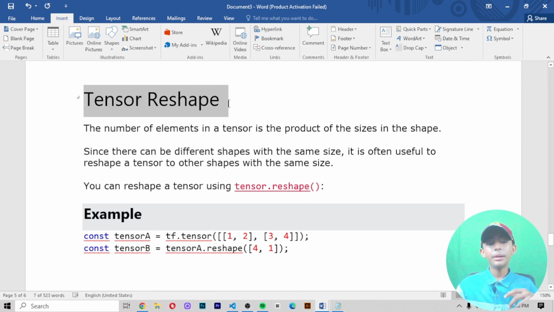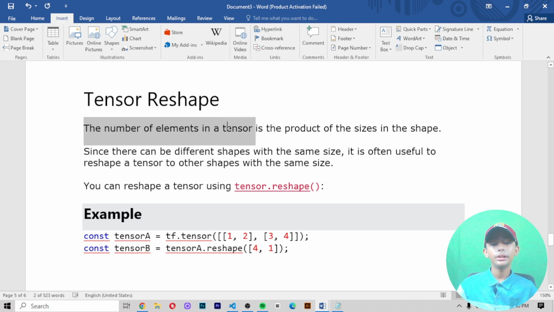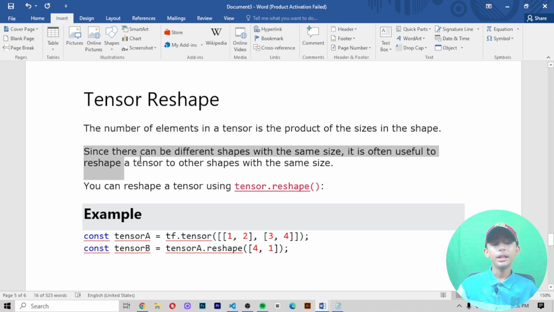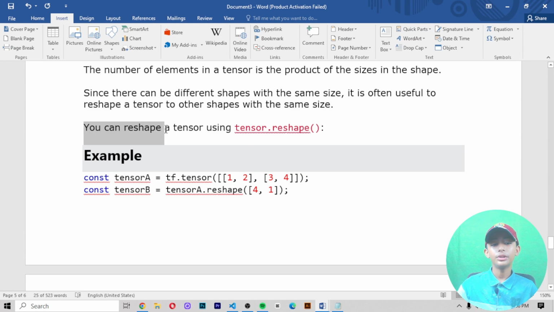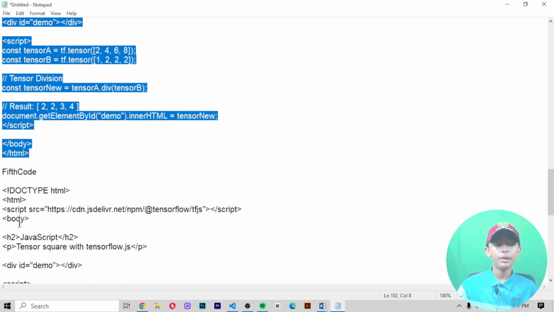Now I'll give you one example of tensor reshape. If you don't know, let me tell you. The number of elements in a tensor is the product of the sizes in the shape. There can be different shapes with the same size. It is often useful to reshape a tensor to other shapes with the same size. You can reshape a tensor using the tensor.reshape method. This is the type of example I'm showing you.